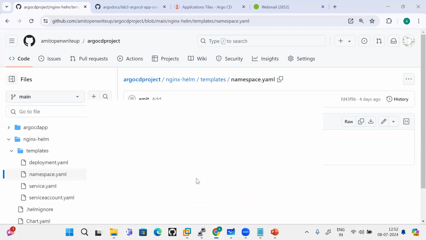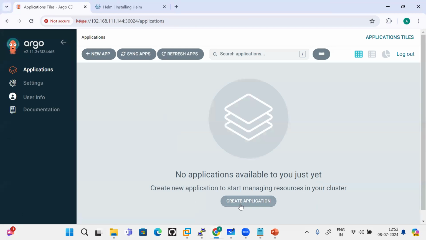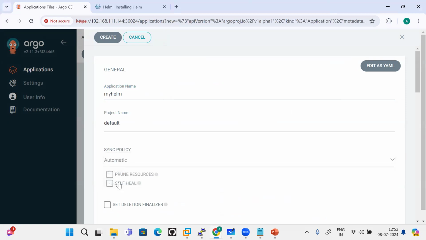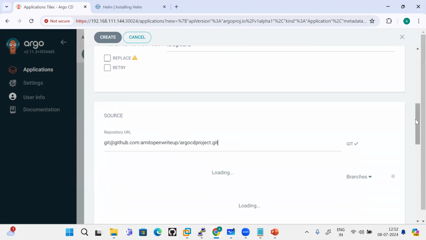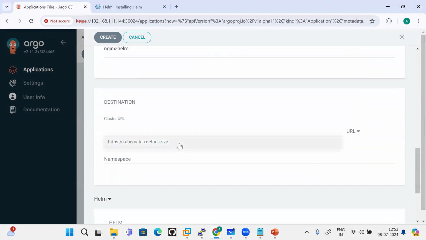I'll open the lab link. This is my lab link application. Create. I'll give the name my-helm. For project, I am just selecting default. For sync policy, I am selecting automated, with prune resources and self heal. For source, I'm putting the repository, and here I'm selecting the path nginx-helm. Then the destination, the URL of your destination.